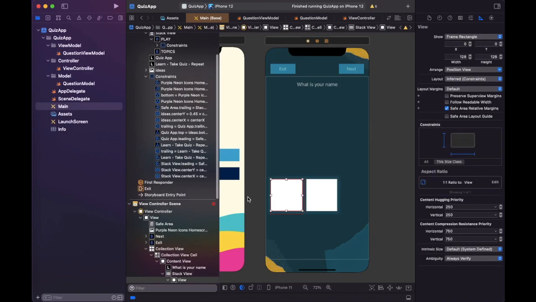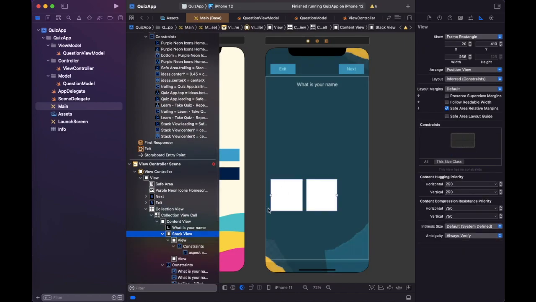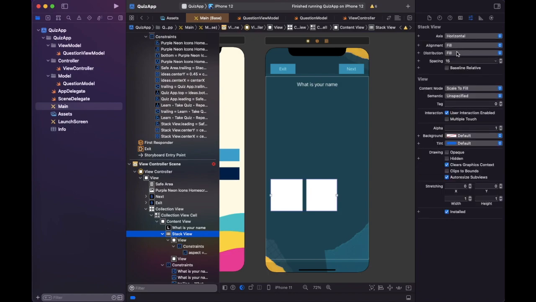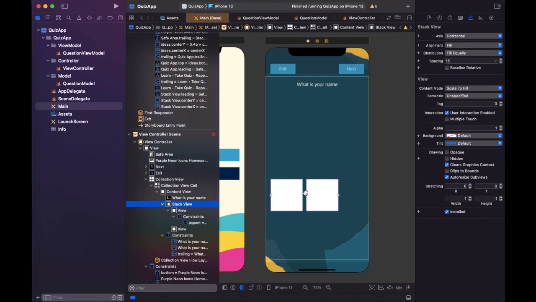And now we have to choose the stack view over here, and we have to make this distribution fill equally, right? So it will automatically adjust the height and width of this view according to this view, right? Now we have to copy this stack view one more time like this by pressing the alt button, so it will always make a copy.